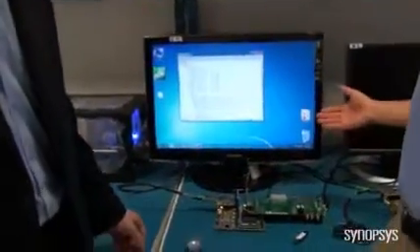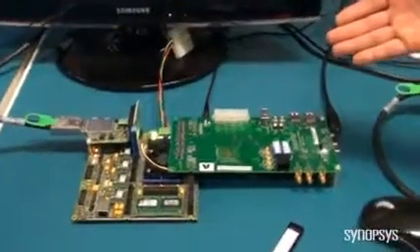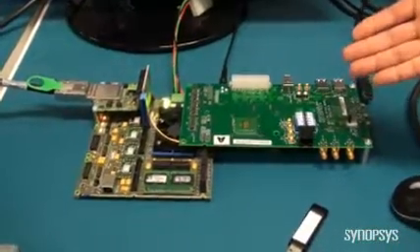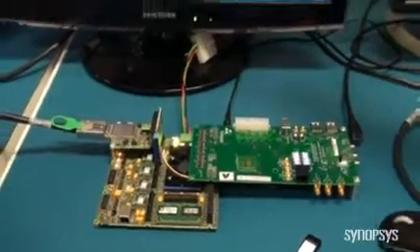Today we're here to demonstrate the Synopsys USB 3 xHCI host controller with the MCCI USB 3 host stack. Behind us we have our demonstration running on a Synopsys HAPS FPGA platform using our Synopsys 65 nanometer PHY. On the screen here, Terry, explain to us what we're looking at.